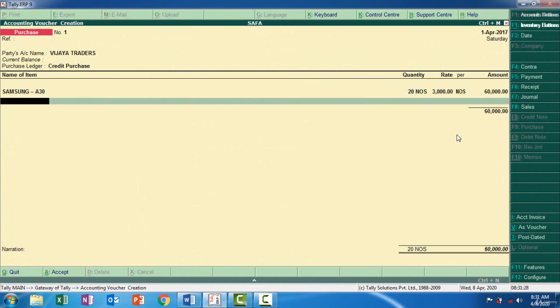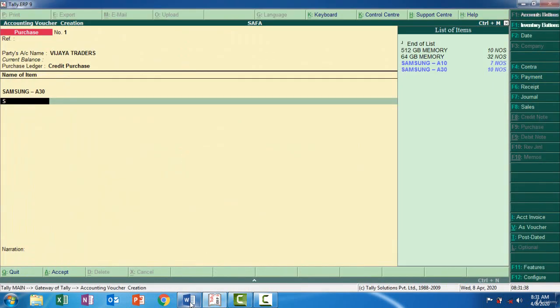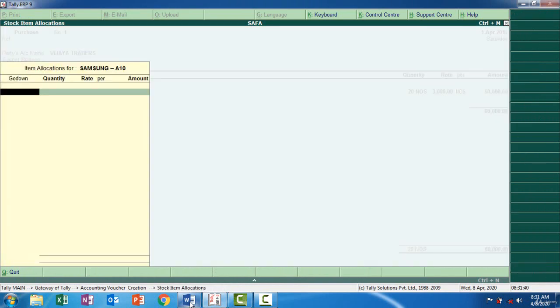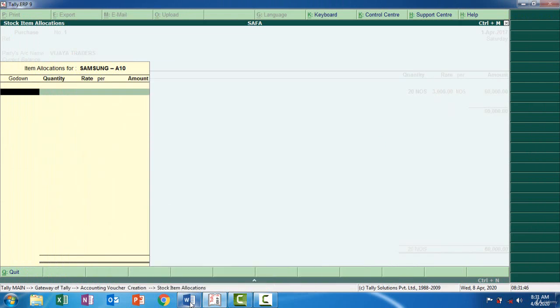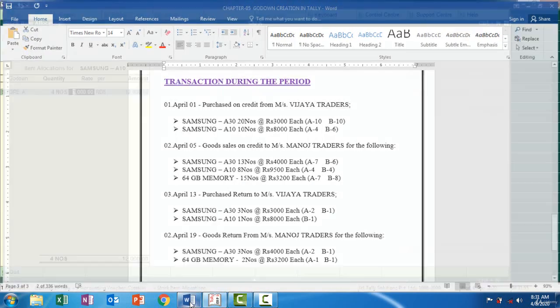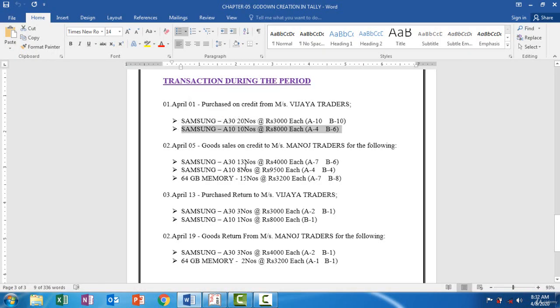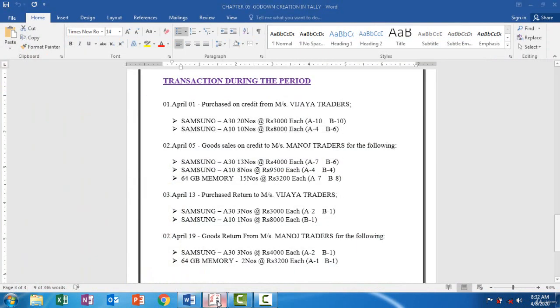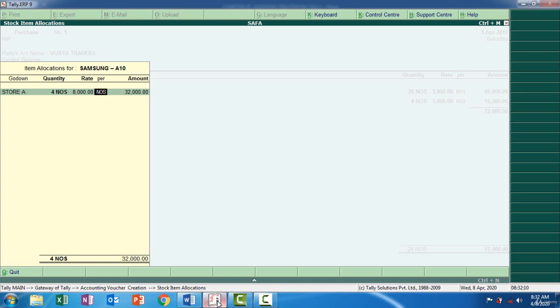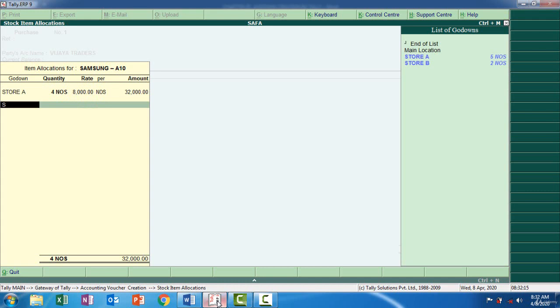The next item is Samsung A10. So I'm going to type here Samsung A10, and we store it in store A, quantity 4. The rate is 8000. You can see here what we are going to type. So each 8000. And store B, I'm going to type store B and select it.